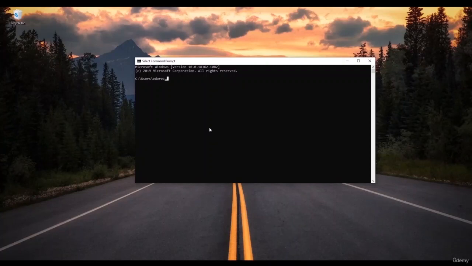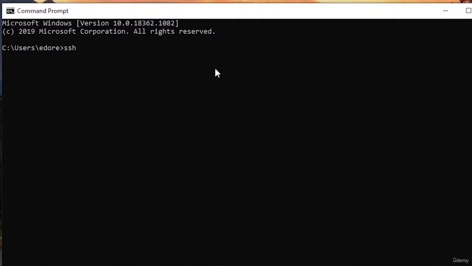So the reason why we set up SSH just before is simply because we need to access the Raspberry Pi through SSH so we can actually set up VNC. So that's what we are going to do here. So SSH, then you put the username, which is pi here, at, and the IP address. Of course, this will be different for you.